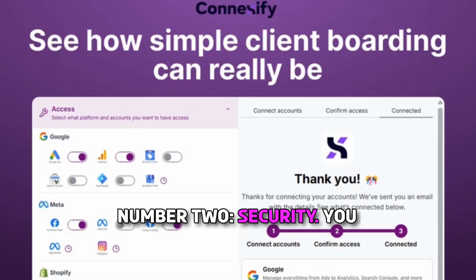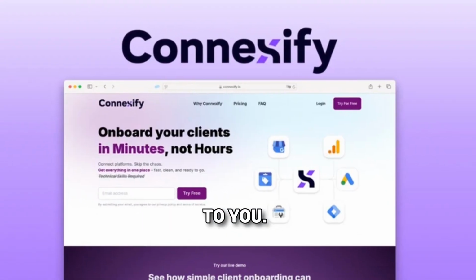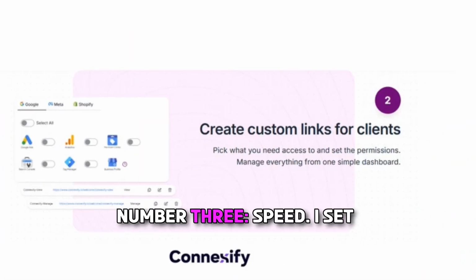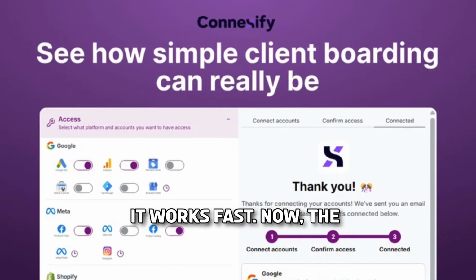Number 2, security. You never have to see their password. They never have to text it to you. That is a massive liability off your shoulders. Number 3, speed. I set up a request in 30 seconds. It works fast. Now the cons.